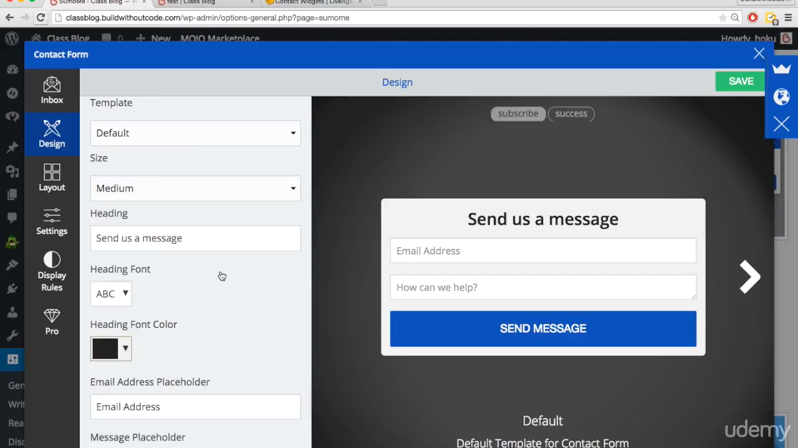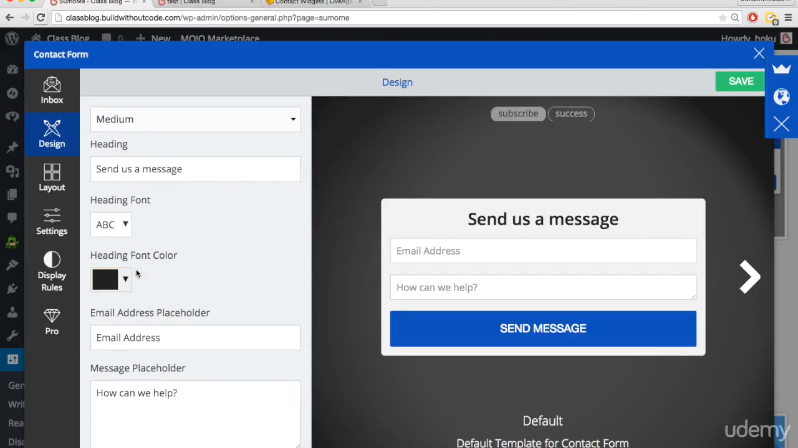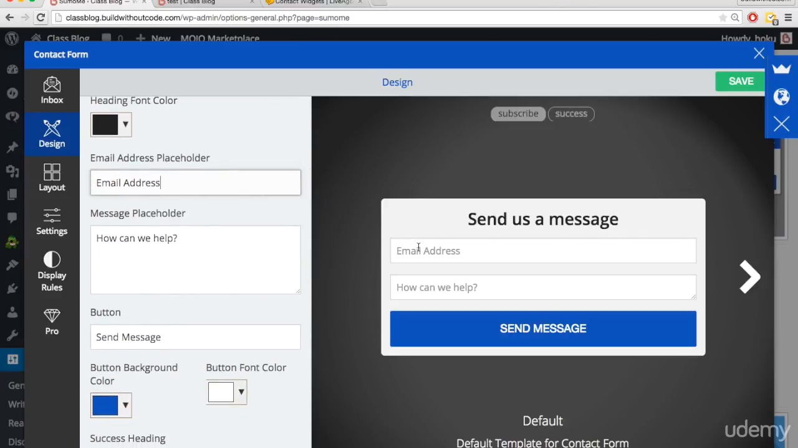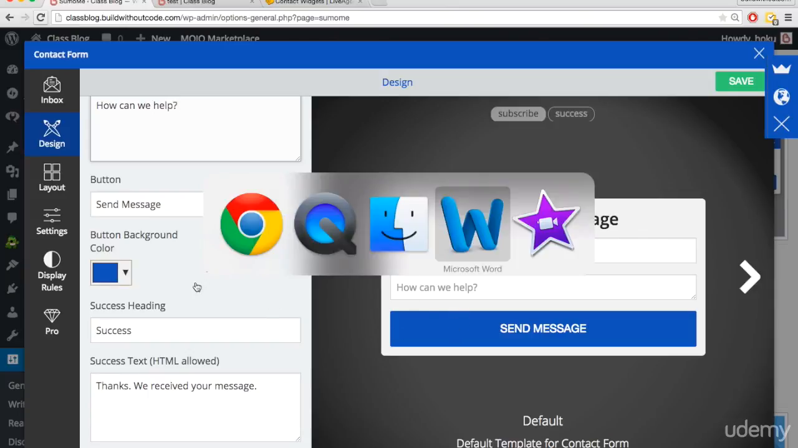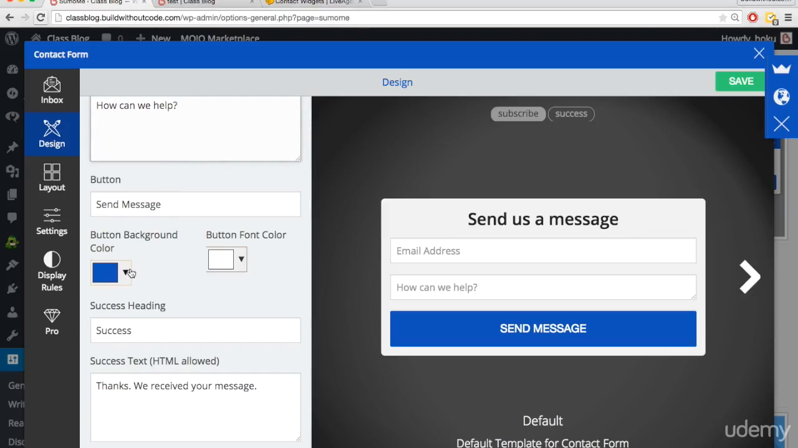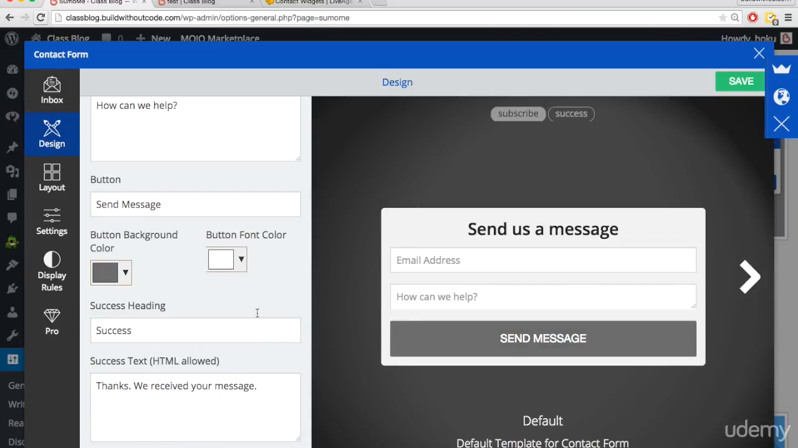Size medium, I'm going to leave that as is. Heading sends a message, that's fine. Font and font color are all good. This placeholder is what goes in here. Good. Send us a message, good. We're going to change the button background color. And we're going to make it the same color that we used for one of the email capture forms. Kind of a dark gray.